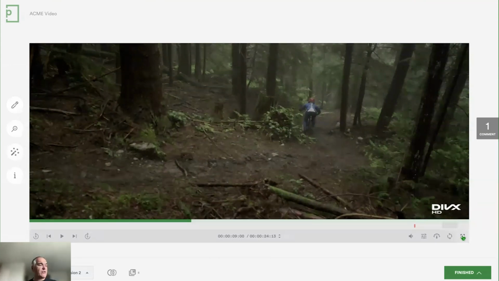And then the one on the end here is the full screen mode. So if you want to go full screen on your video, you click on the full screen mode, and that will take you full screen for this video player.